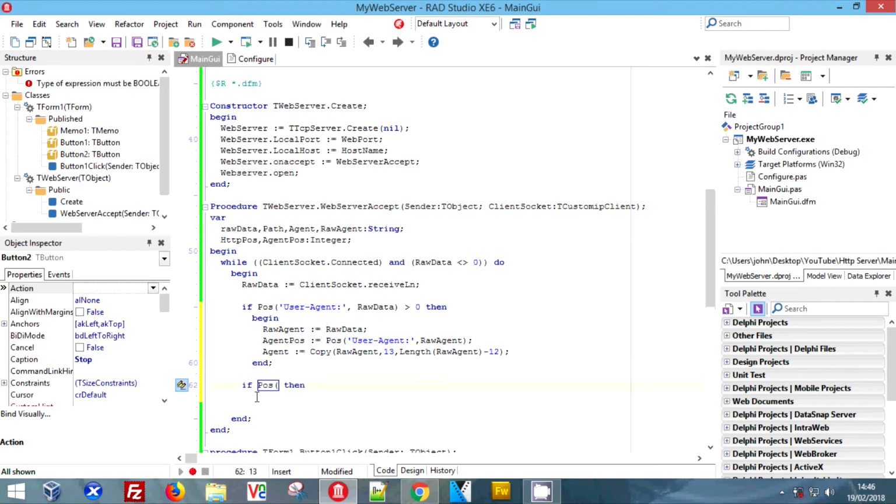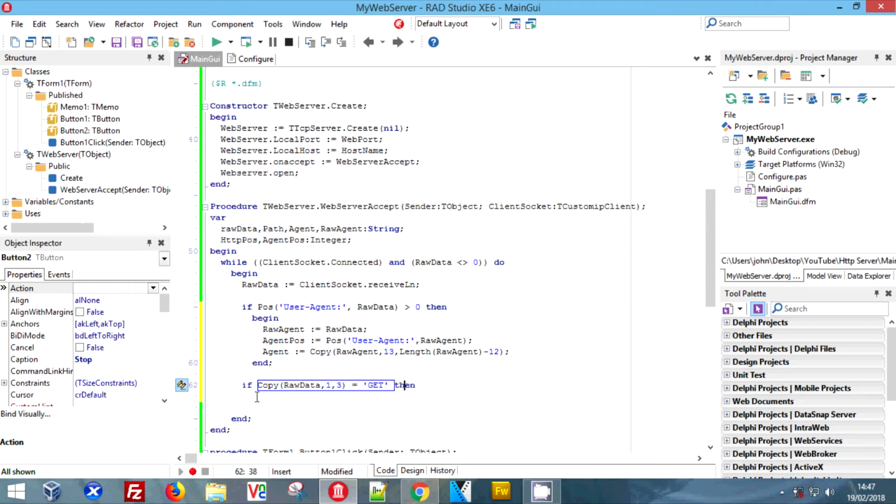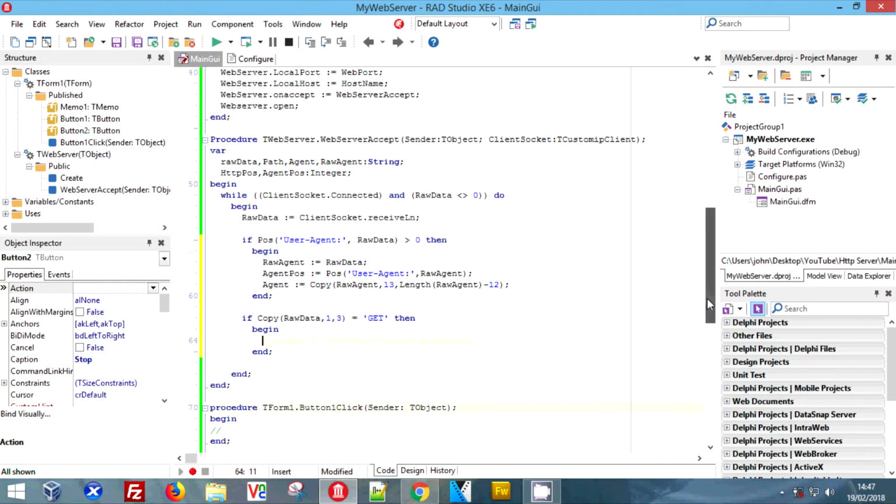And then next we want to get whether it's a GET or not. And this is also going to get our path. So we want to do, once again, pos, or no, let's go copy, and we want to copy from the raw data from 1 to 3, and I want to know if that is equal to GET in all capitals. And if it's equal to GET in all capitals, we know we've got the right string.